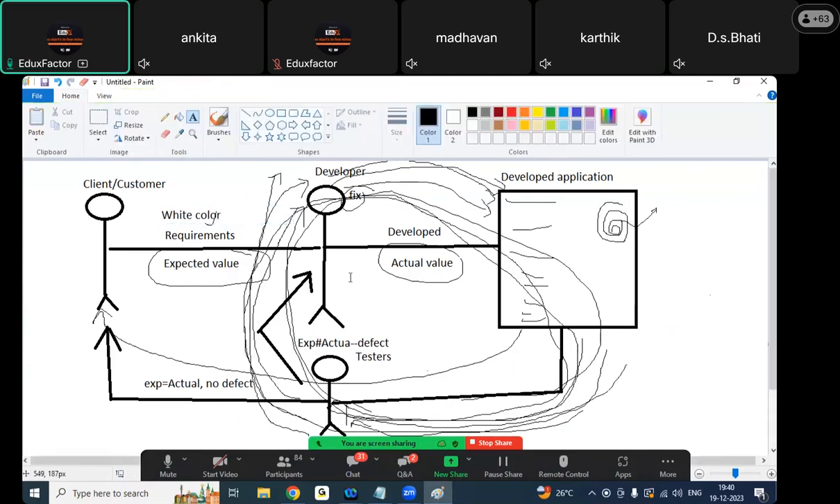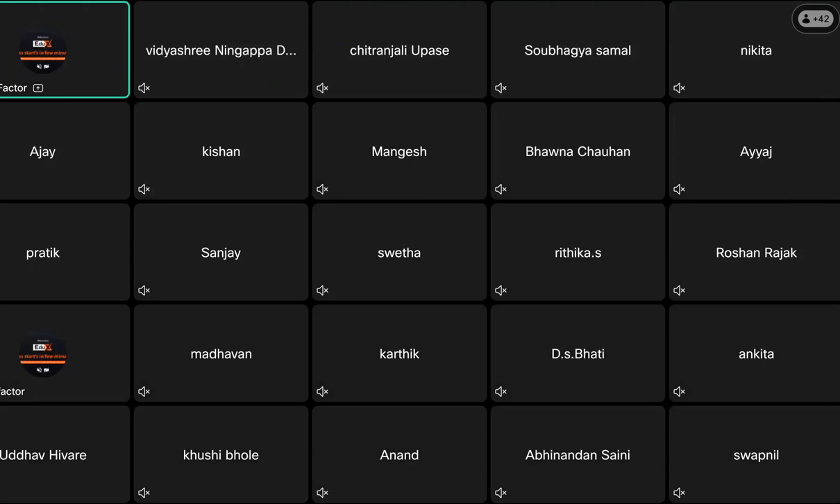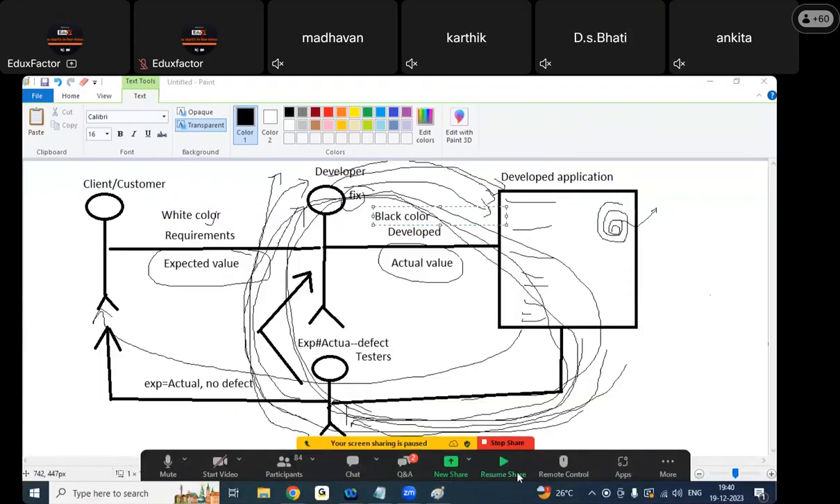But our developer may have misread this, or something has gone wrong, and they have developed this logo in some black color. Now tell me, is there a defect or not? Do you find any defect over here? Absolutely, yes. There is a defect. It has to be in white color, but they have developed it in black color. Something which is wrong, correct? They have developed it in black color, which is wrong here.